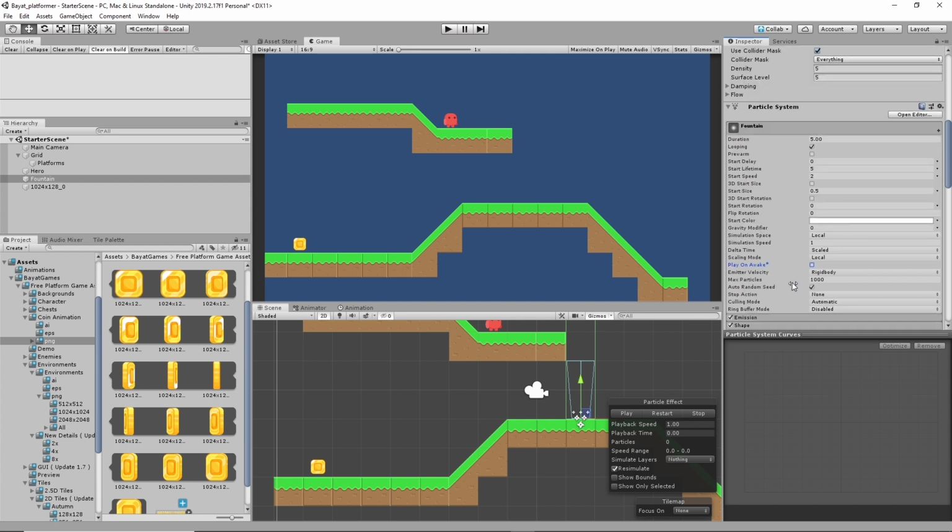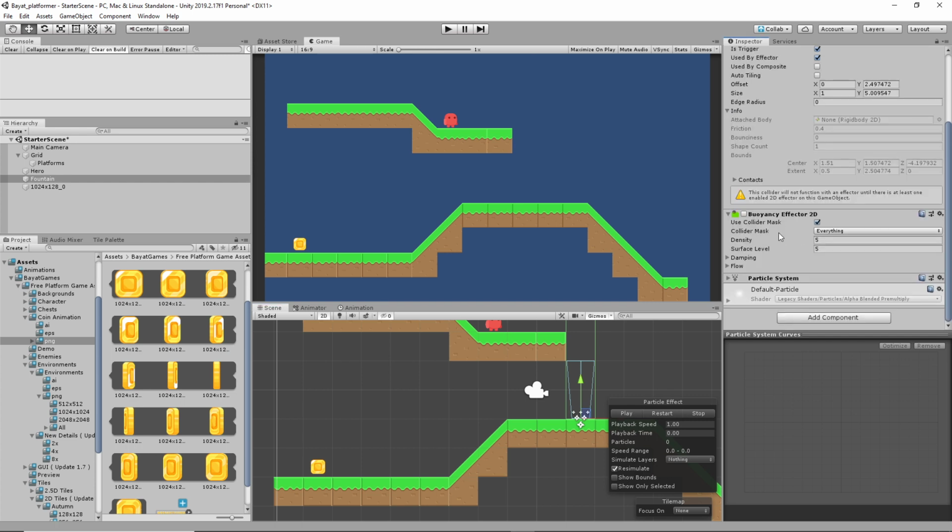I do want it to loop. I just didn't want it to play on awake. So say play. That's the right thing. Stop. All right, good. So it's not playing on awake. It's more like a sound now. So it's doing its thing. And the buoyancy effector is turned off.